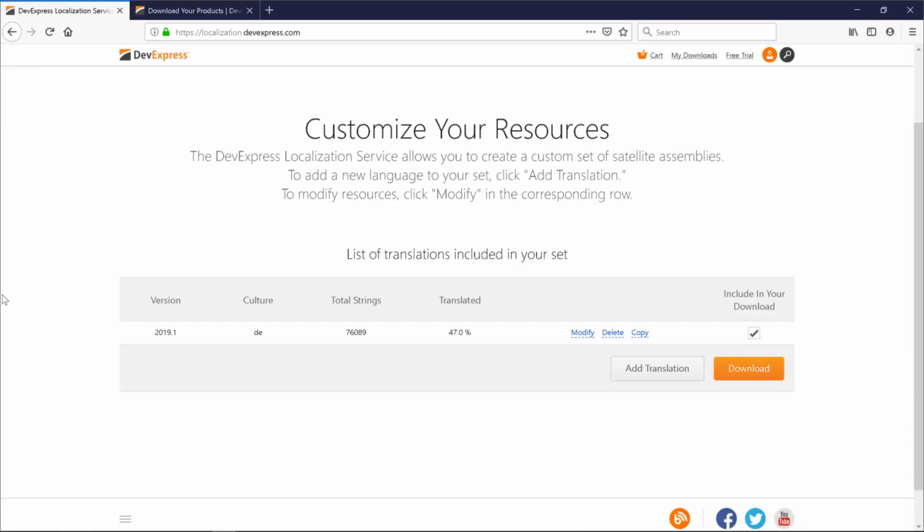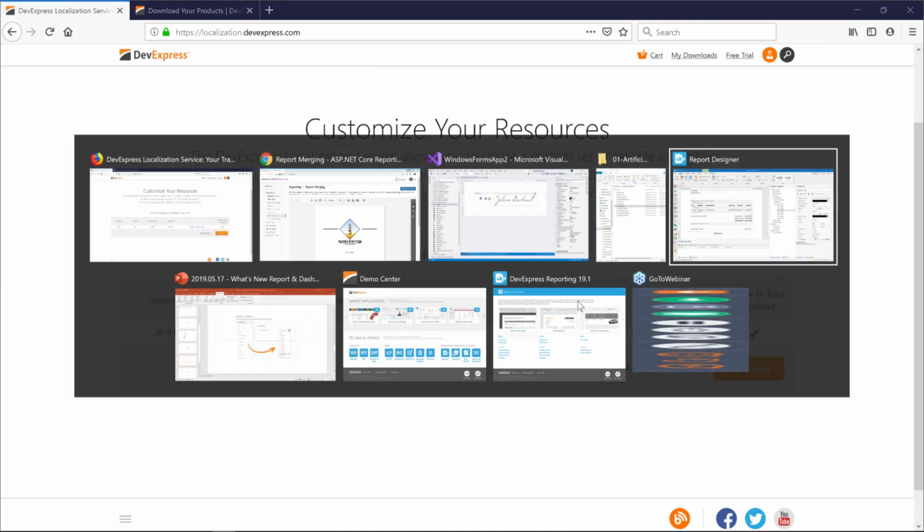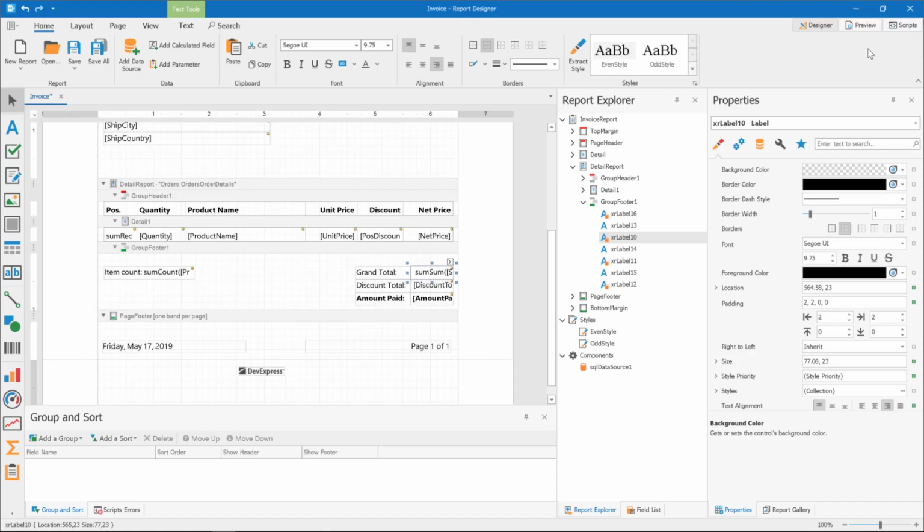Let's take a jump now directly over to WinForms itself. I'll switch back to the WinForms demo and start talking about some of the things that have been included across the board here.